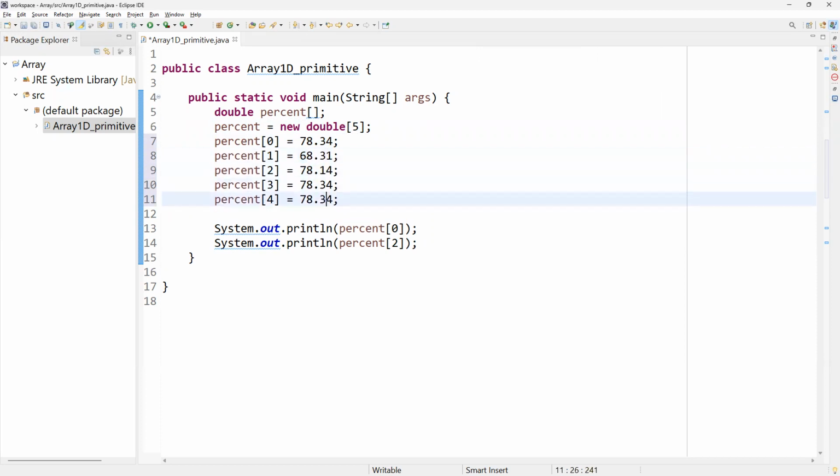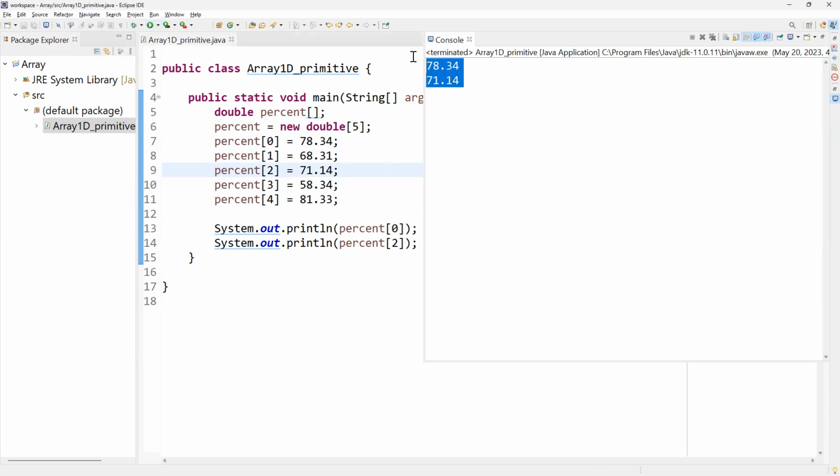Let me make a change to the values here. These are the 5 values we are assigning. If I execute this program now, then instead of getting a 0.0 value, we'll get the value which we assigned inside the value block.